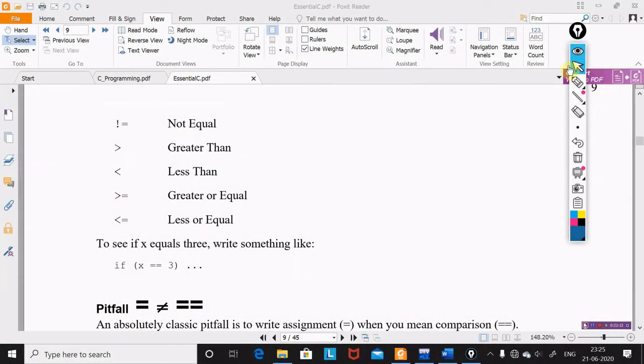The next category of operators that we would be discussing is the relational operators. Now, these are the different types of relational operators in C. This represents the not equal to operator, this is the greater than operator, the less than operator, this is the greater than or equal to operator, and this is the less than or equal to operator. So when do these operators come into play? When we are comparing the values of two variables.